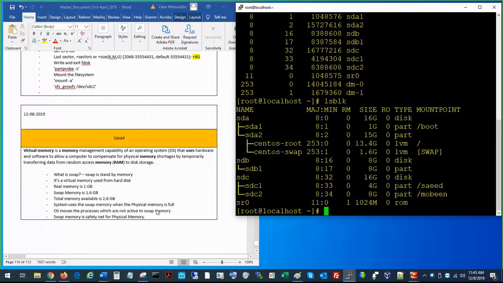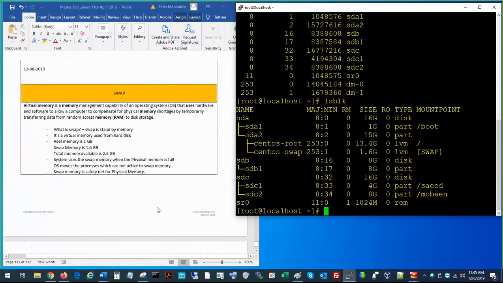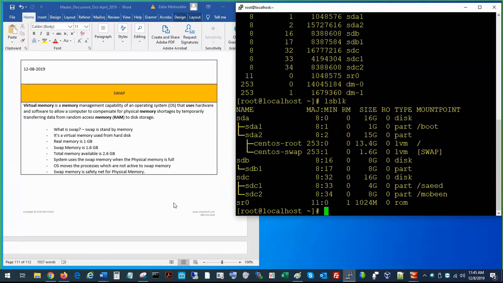So we'll go crazy here. We'll just use the rest of the partition to make it a swap partition. Okay, so how are we going to do that? It's not very difficult. It's very simple.